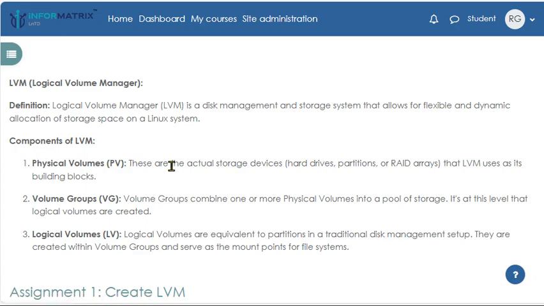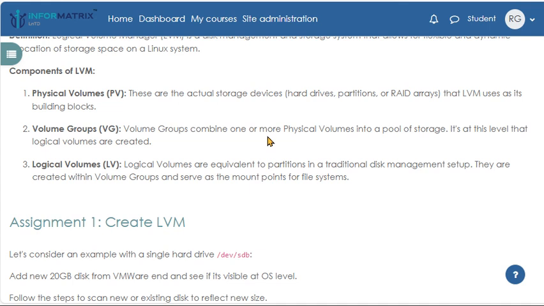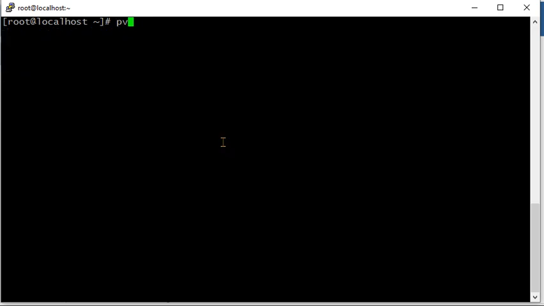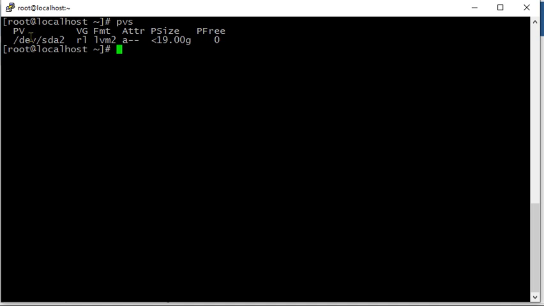So physical volumes are the actual storage devices, that is hard drives, partitions or RAID arrays, that LVM uses as its building blocks. And from these physical volumes we can create the volume groups. If you want to check how many physical volumes are present in your system, you can execute the simple command pvs, and you can see that /dev/sda2 is listed as a physical volume available in the system. So that is what we can go and verify.